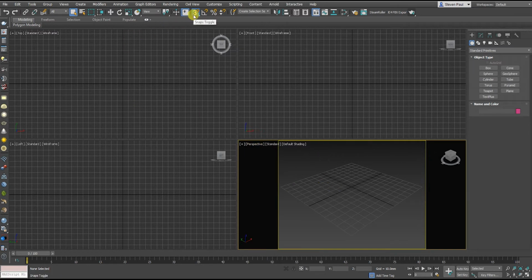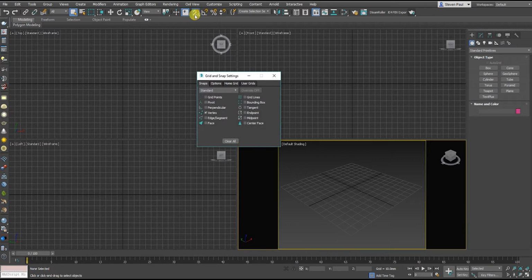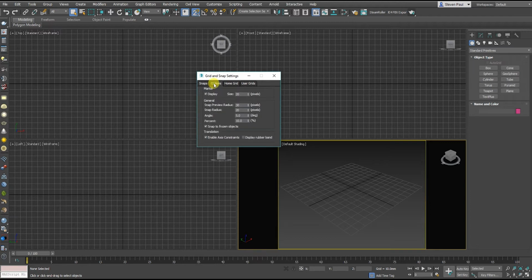Now up in the top bar we have snaps. So that's represented by the 2, the 2.5 and the 3. I'm going to right click on that, and by default we've got grid points, and I'm going to select vertex because that's what I want to snap with. Under options, I'm going to untick display rubber band and tick enable axis constraints, and that allows us to move things easily in X, Y and Z coordinates.